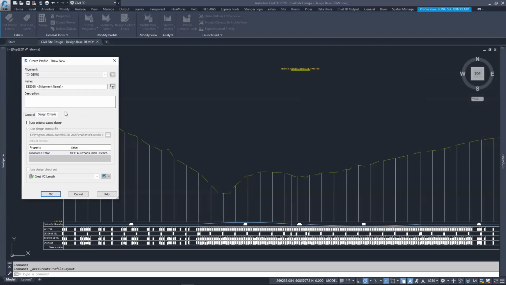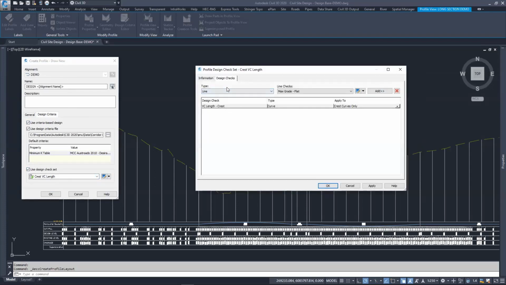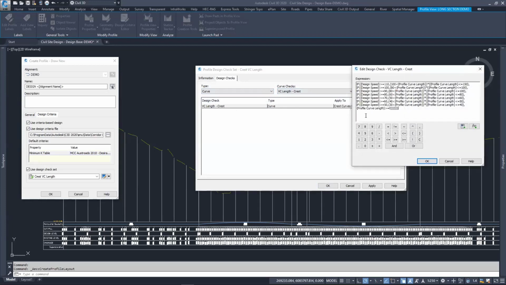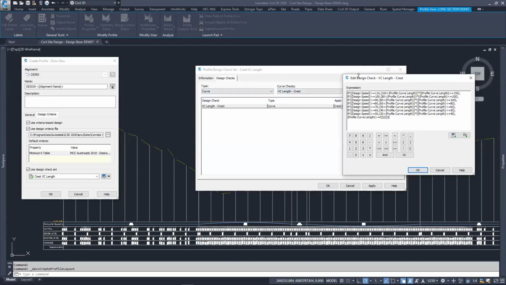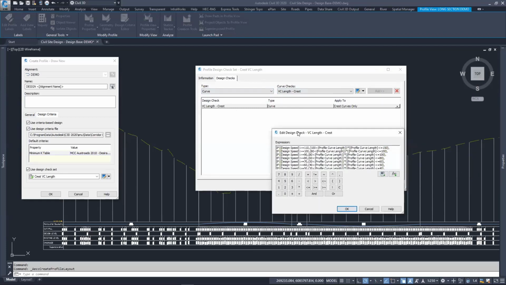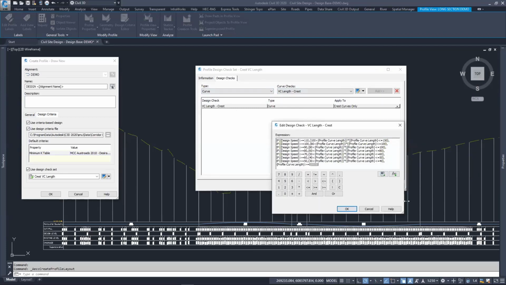We also have design criteria options in here. We've already run through that for the horizontal elements. These are very similar for the vertical elements. You can add these vertical crest lengths, for example, and as before, we can customize those. So we can apply curve, vertical curve length between the crest. There's sometimes options in there. And in the edits in here, you can customize these variables.